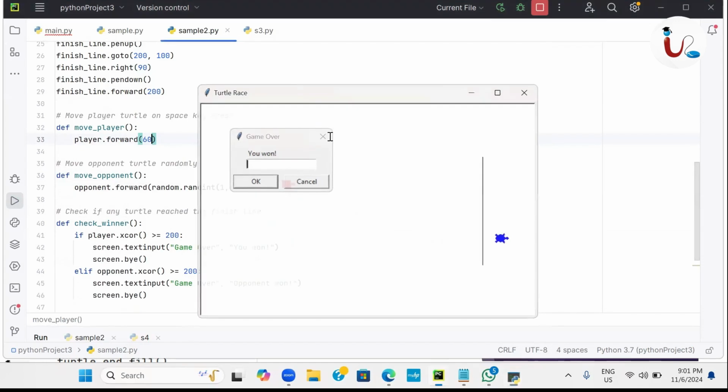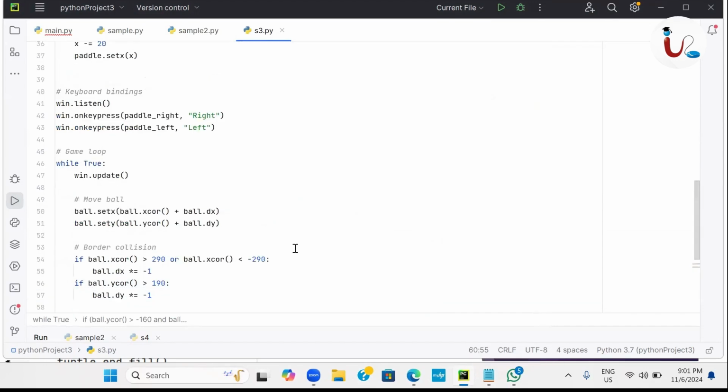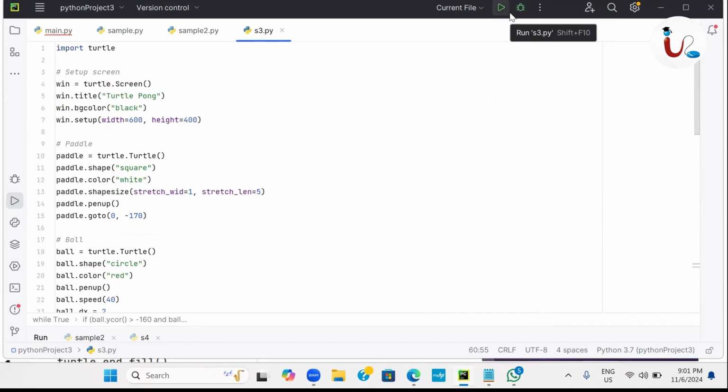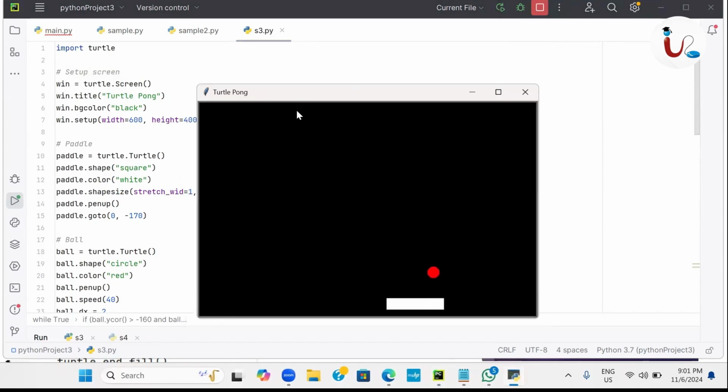Okay. All right. Now let's create one last project. This is going to be a ping pong game. I'll show you the project first, I mean the output, the game. So here you can see I have a ball and a paddle. The ball is continuously moving, and whenever it is coming down, if the ball touches the paddle, it will bounce back and move again. And whenever the paddle fails to touch the ball, the game will be over.